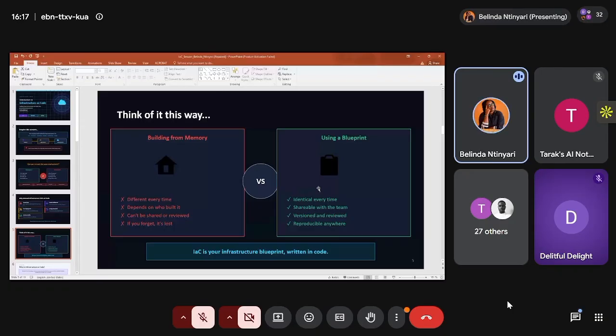But if you have a blueprint, the environment will be identical every time, shareable within the team. The team can collaborate easily, versioned and reviewed through Git and GitHub, reproducible anywhere. So you can build 3 environments at the same time. You can have the dev, the staging, and the production environment, okay? So you don't have to build infrastructure all over again for every environment. So here we are saying that IaC is your infrastructure blueprint. Any questions up to that point?